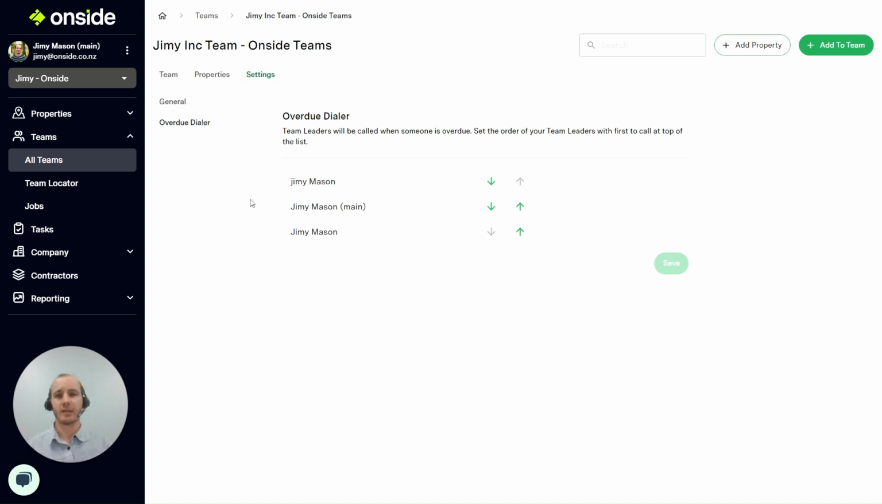And you can set in the web portal here what order those team leaders would get those overdue calls. If the first team leader doesn't pick up, it's then going to call the next one and the next one, and it will go through the list twice, trying to find a team leader that's available.